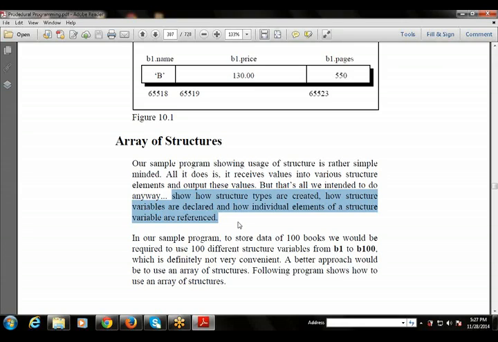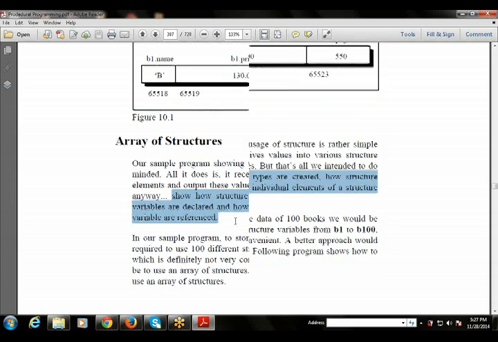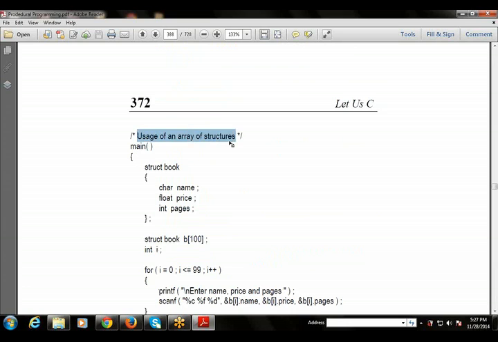To store data of 100 books, we would be required to use 100 different structure variables, from B1 to B100, which is definitely not very convenient. A better approach would be to use an array of structures. Suppose there are 100 books from B1 to B100. It is better to declare an array of the structure, that is, a structure variable of array type. This is the example of how to use an array of structures.